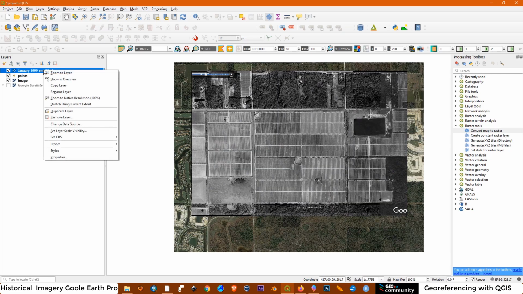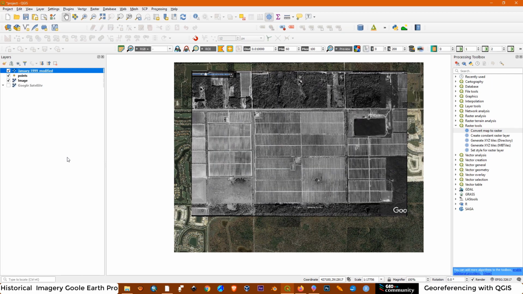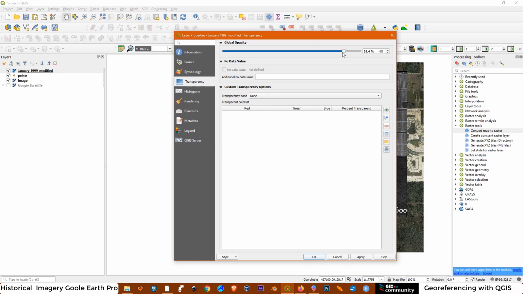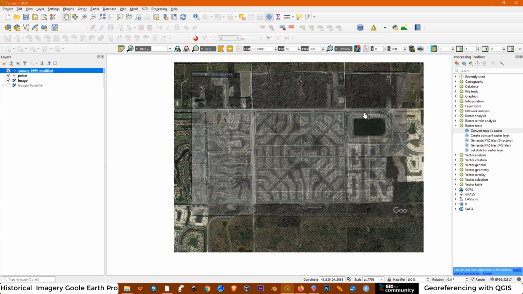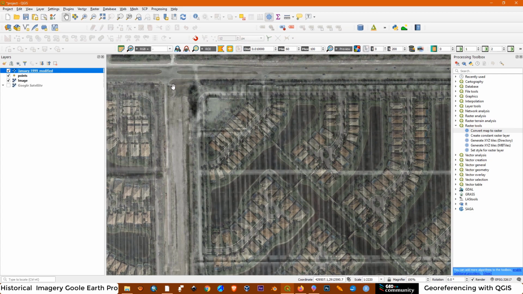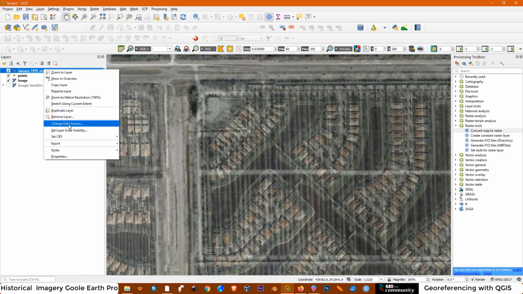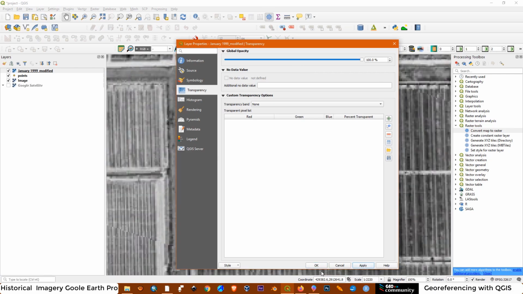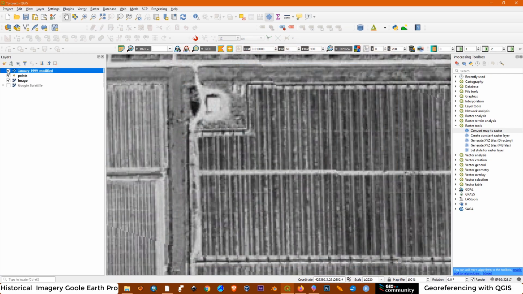Then let's make this layer somewhat transparent to see if it matches with the one at the bottom. Transparency, let's put this one around 50%, apply and close. And as you can see, well, it's not easy to see, but the image has to match. Let's remove the transparency, because it's very hard to see something. Apply, okay, but now you can see that the image matches perfectly.